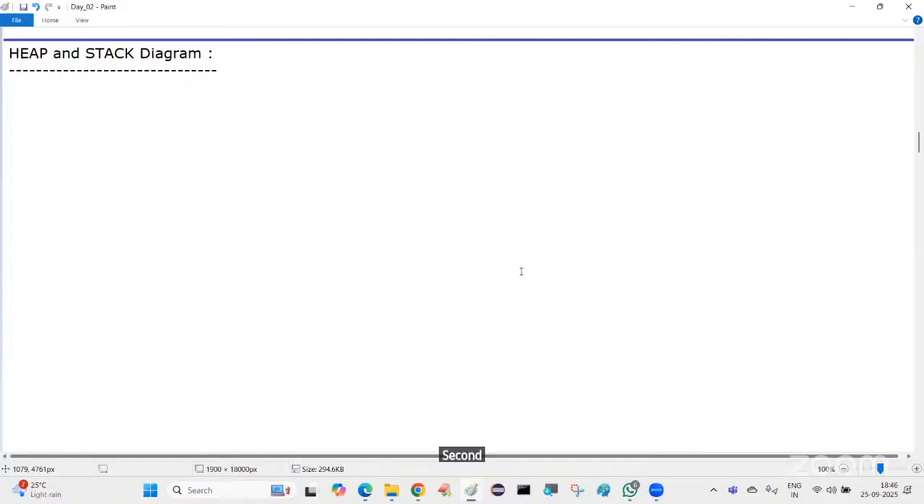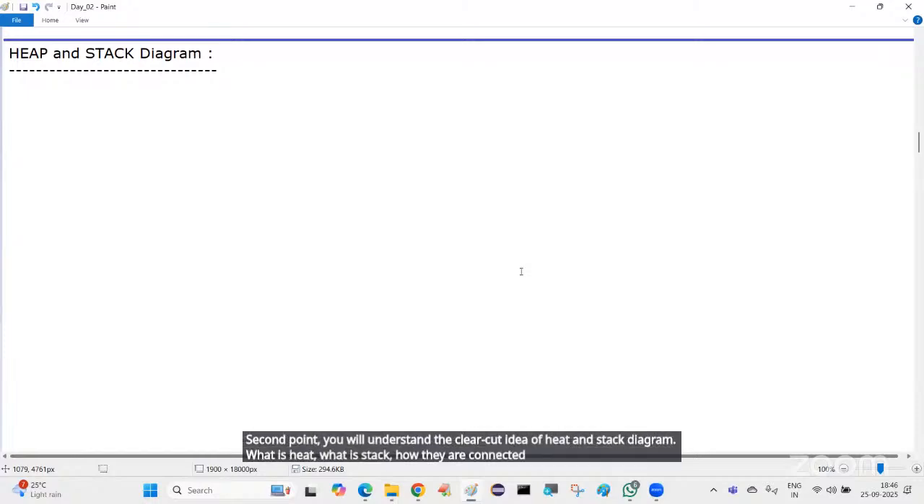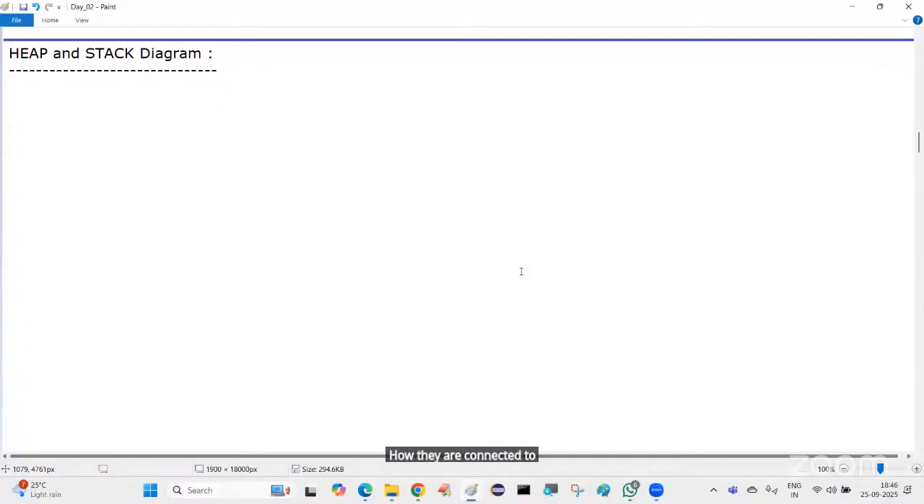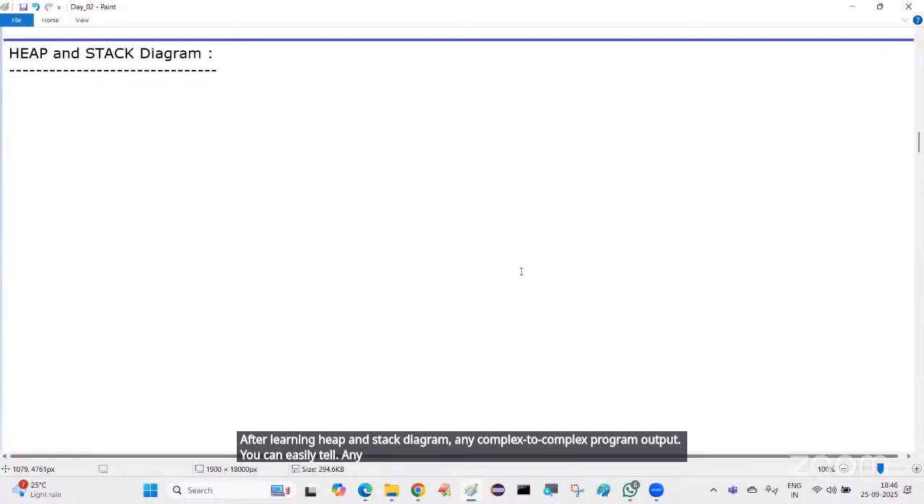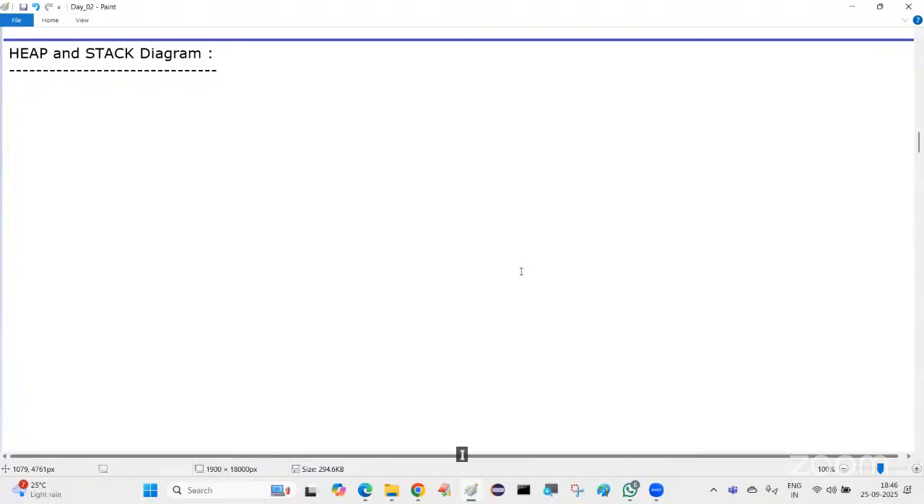Second point, you will understand a clear-cut idea of the heap and stack diagram: what is heap, what is stack, and how they are connected to each other. And the last and most important one: after learning the heap and stack diagram, you can easily tell the output of any complex program. I will show you the complexity level of the program. So that complex program output you can say easily.